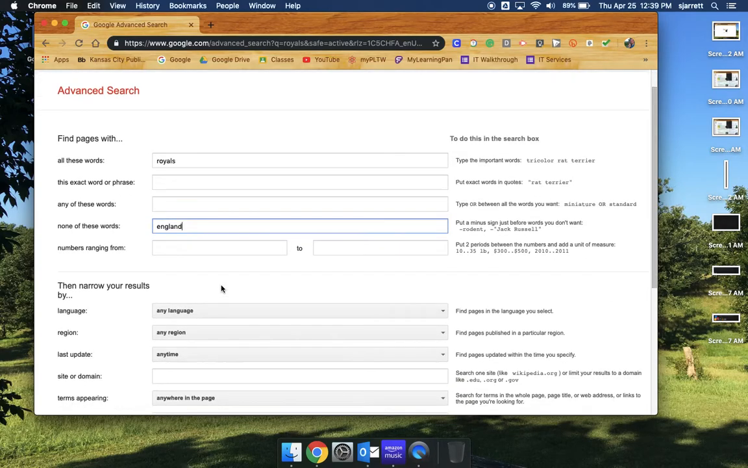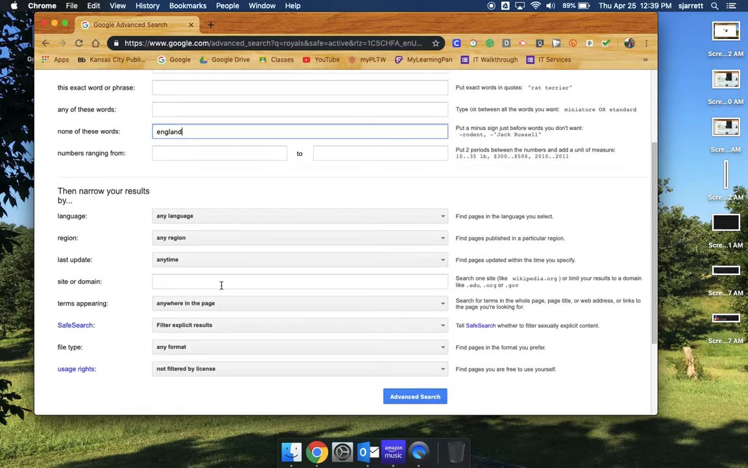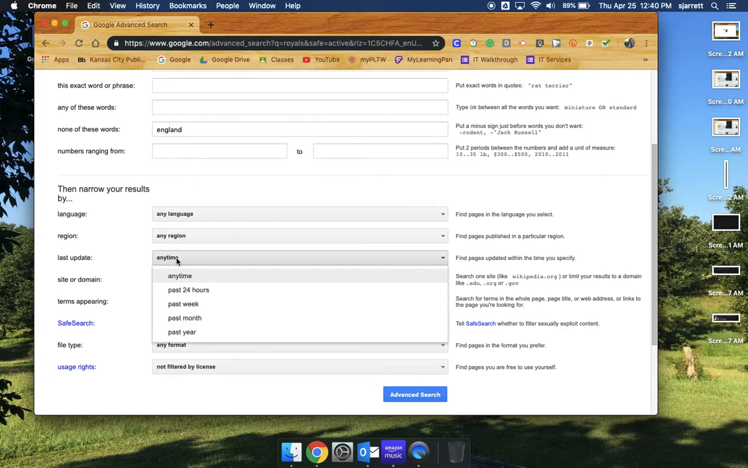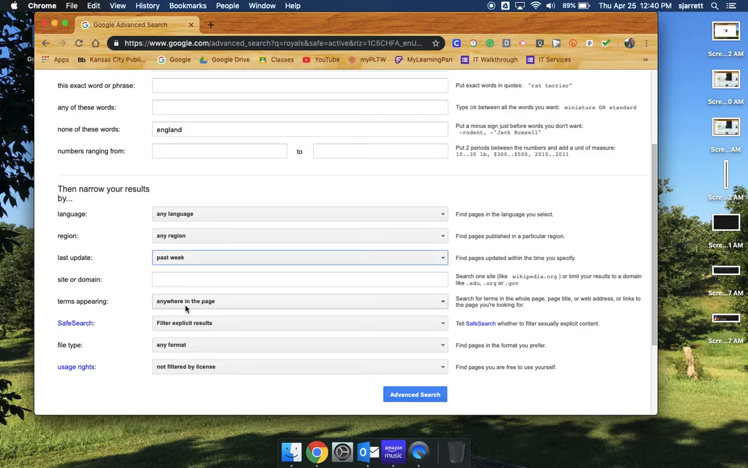And you could even further narrow your results by changing the settings down below. So I can look for different languages. If you're looking for an article in Spanish about the Royals, you could change it to Spanish. If you're looking for specific articles from a specific region of the world, you could change your region. If you're looking for something that's a little more up to date, you could click on that next choice down there and say, okay, well, I only want resources about the Royals from the past week. You could search for a specific site or domain.